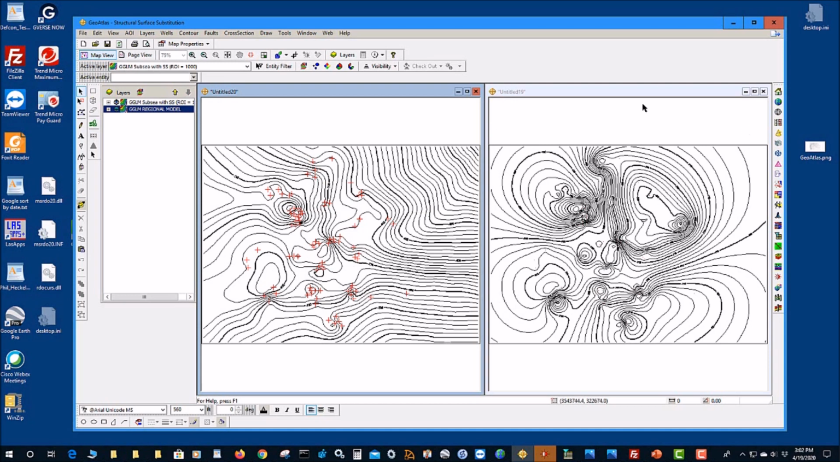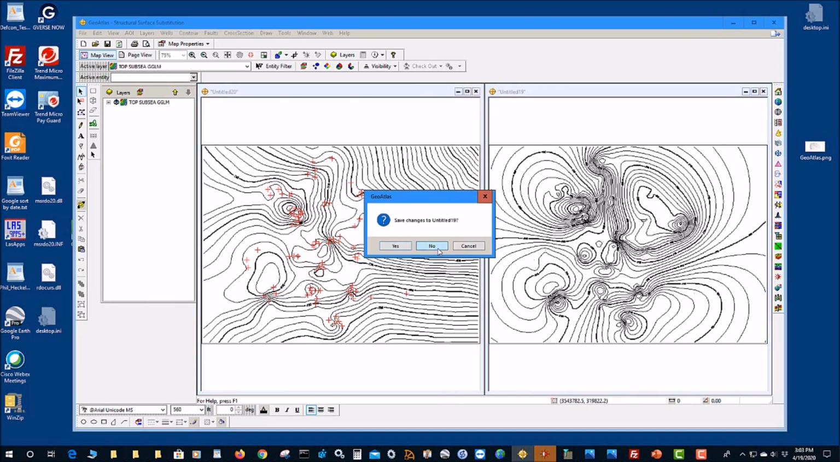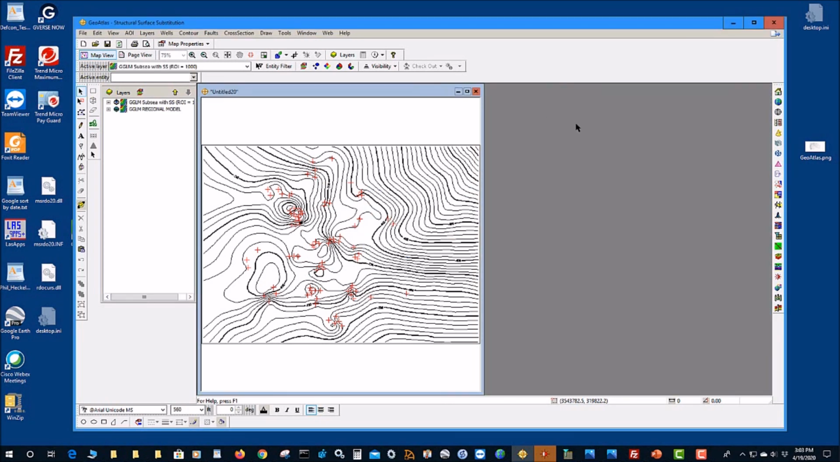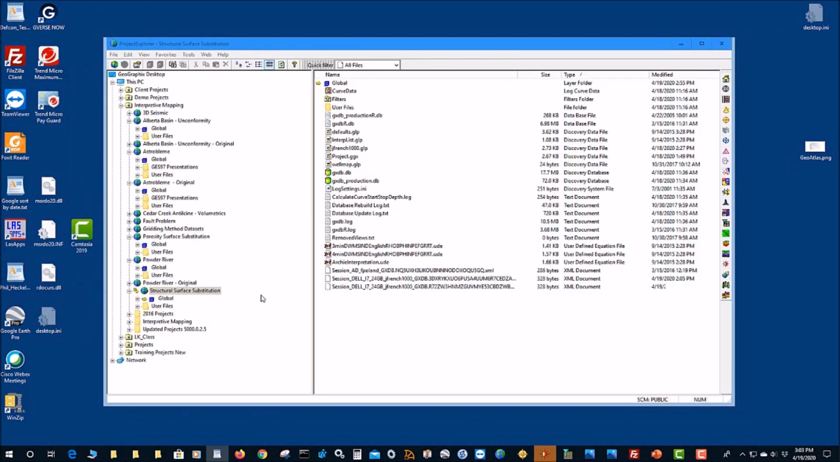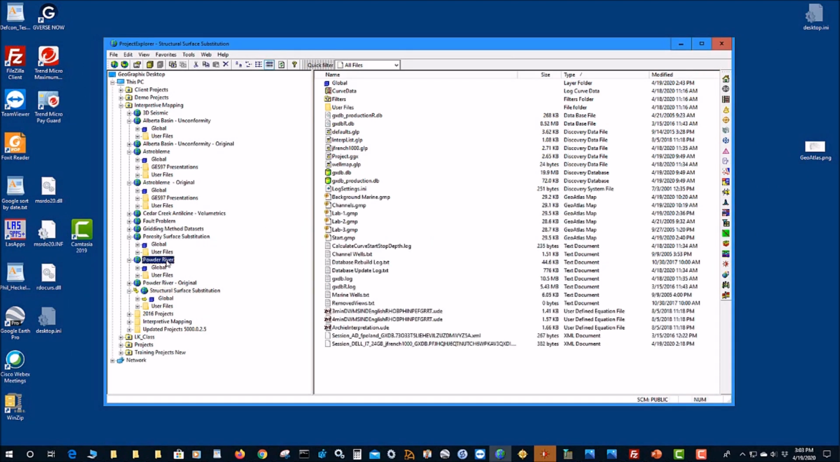Okay, I am going to switch gears a little bit and go to an exercise that I've always found to be one of my favorites, involving using bias direction and also surface substitution in a rather interesting geologic scenario. So let me go ahead and close these two maps. I'll minimize GeoAtlas, and I will change my project to the Powder River project. There we go, and I'll activate that. Okay.